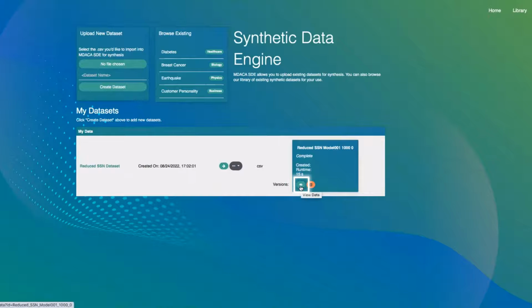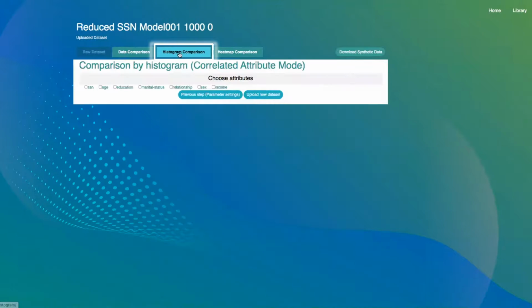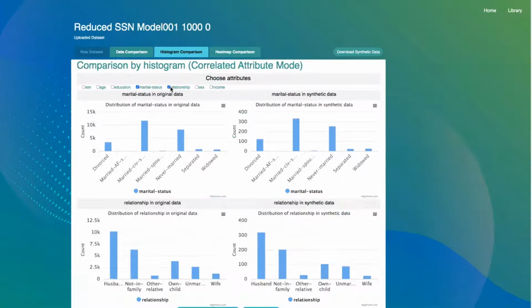Click the View icon. The Data Comparison tab is the default display. A comparison report displays the first 100 rows from the original dataset and the generated synthetic dataset in a paginated format. Click the Histogram Comparison menu option to compare the estimated per attribute distribution of the de-identified dataset with those from the synthetic dataset.